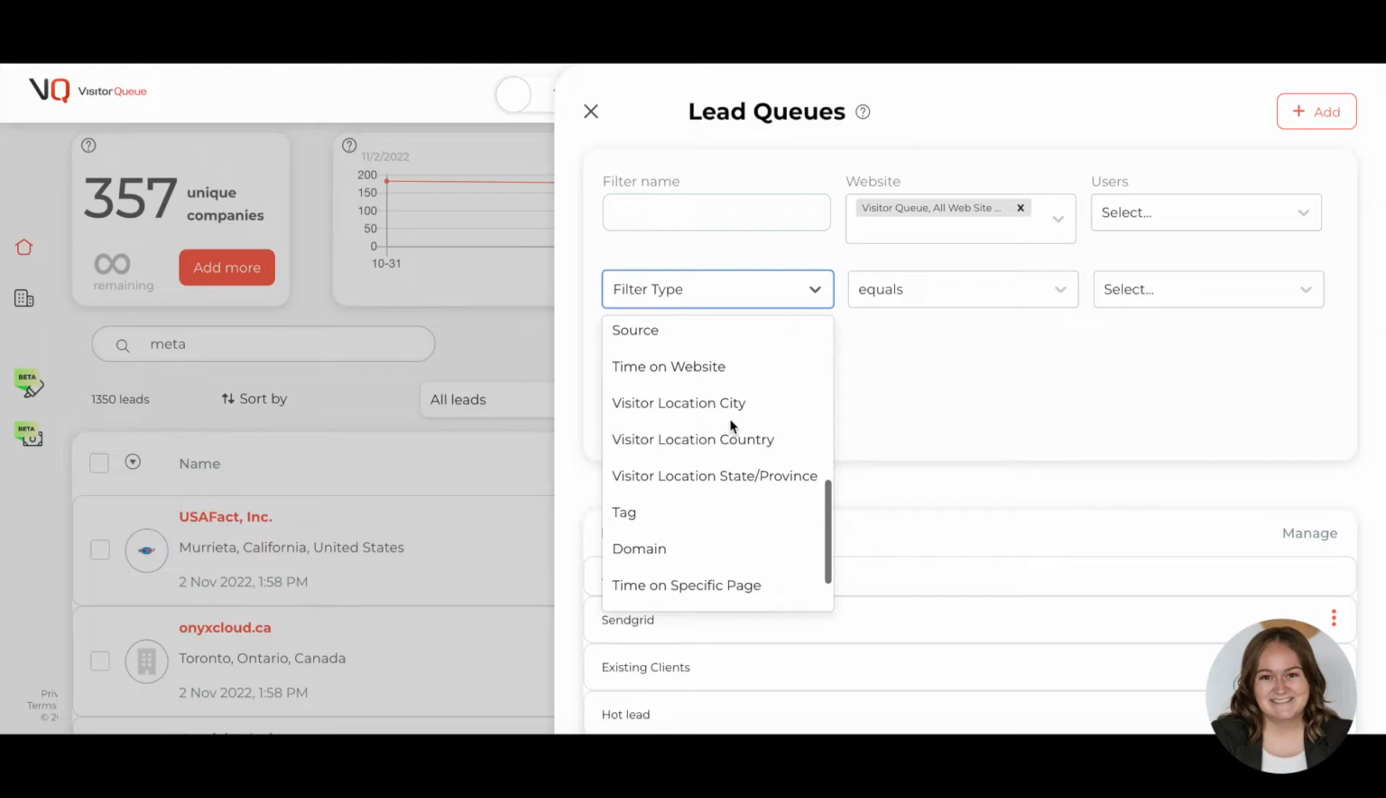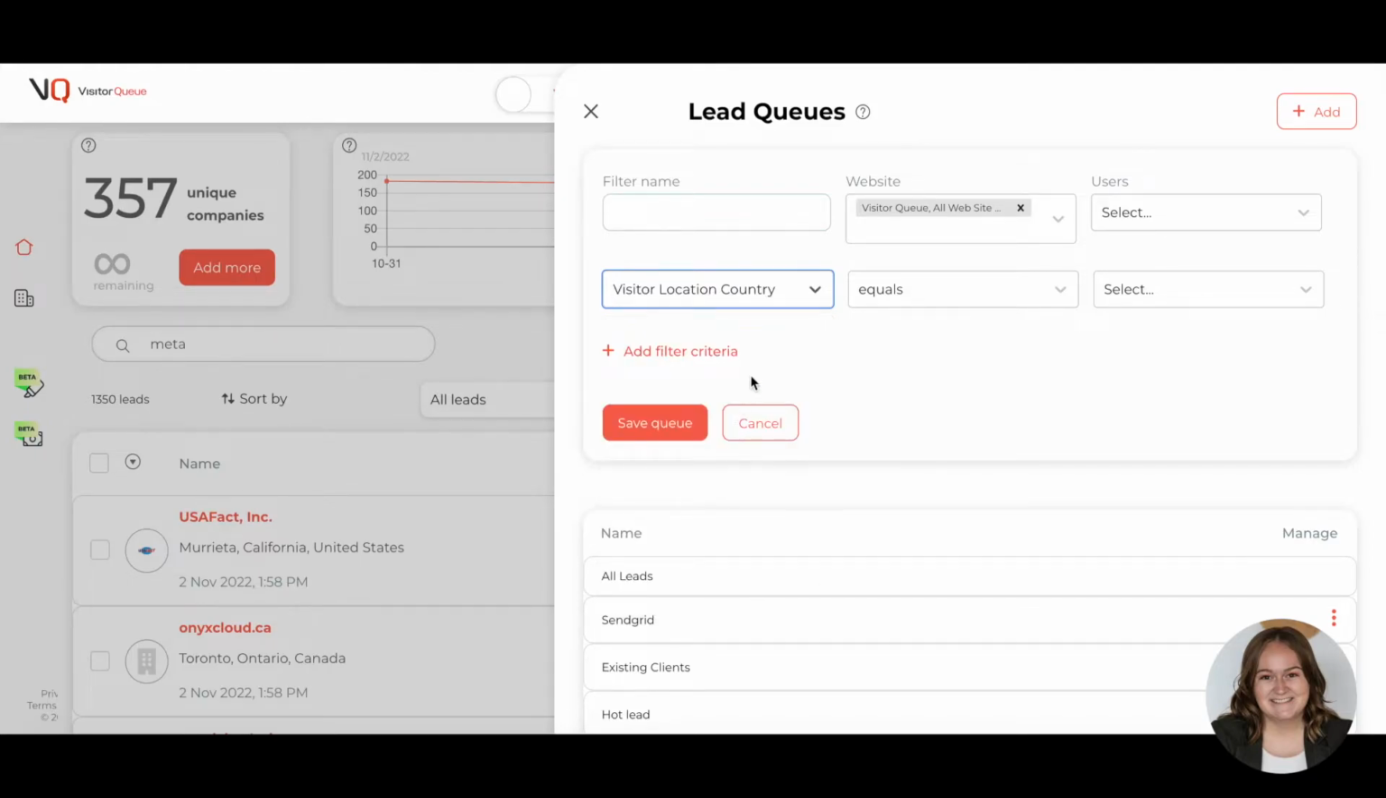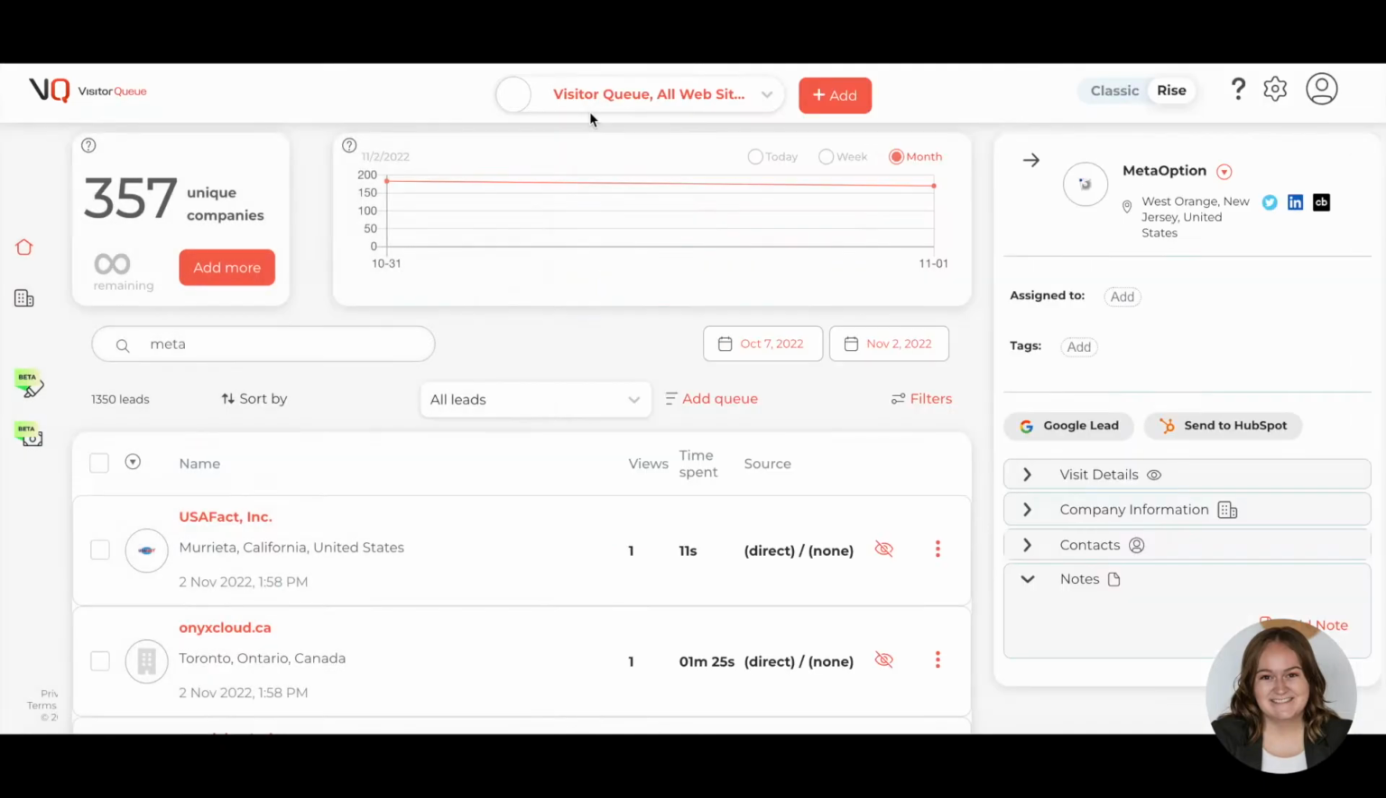As an example, I'm going to show you how to filter by visitor location country. Let's say, for example, somebody on your sales team is dedicated to a certain sales region or a certain country. You can filter equals and then that specific country, and that will generate a personalized report that you can use for that sales team member where you can get leads only from that geographic region.